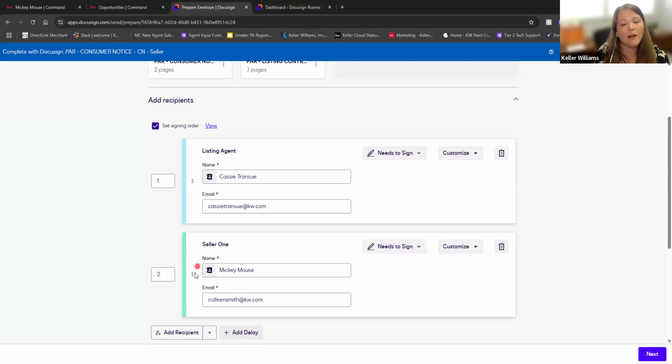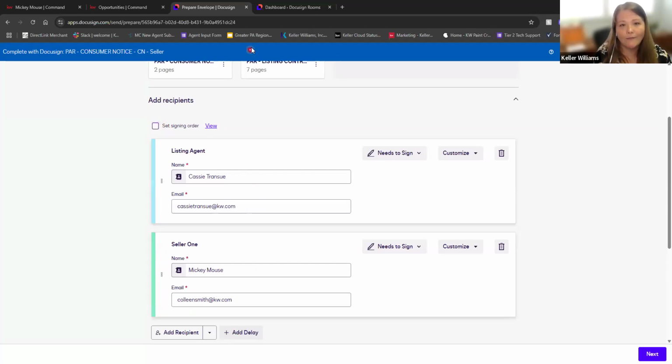If you don't, you may want to rearrange who receives the documents in what order, because you, as the agent, would want the documents after the client signs and initials so that you can make sure that everything is initialed and signed in the correct places. But honestly, unless it's a difficult seller or buyer, I would just deselect set signing order.